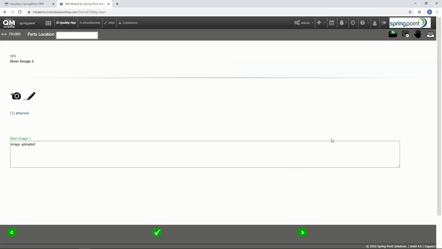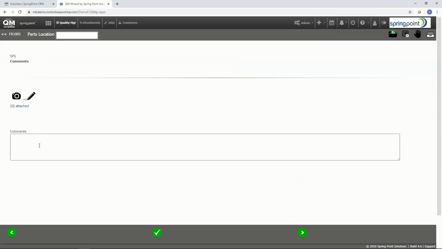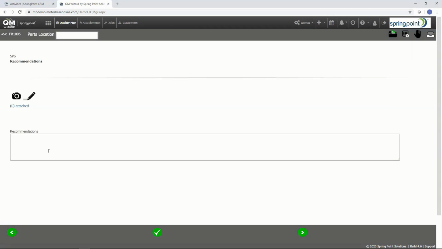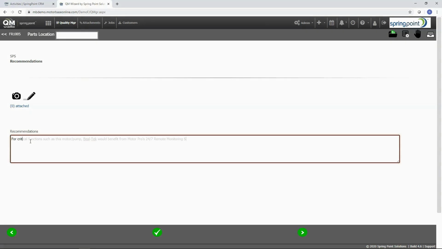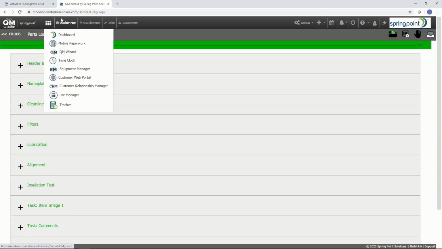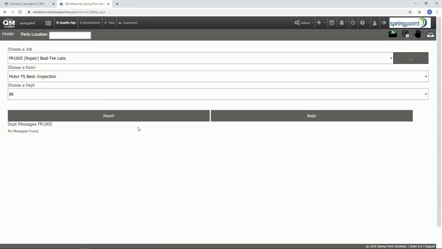The final few things here in our checklist. We have the ability to put in some comments, make some recommendations. In our demo, our field tech is recommending that the customer subscribes to our 24/7 remote monitoring service. We will now go back to the QM dashboard, where we see all the items are in green, indicating they have been completed. We will now run and name the QM report.